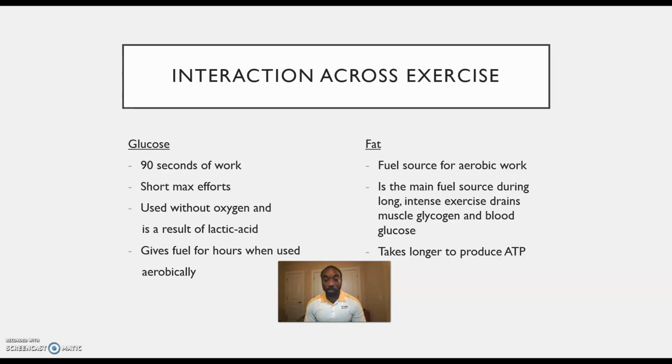Fat, a fuel source for aerobic work, is the main fuel source during long, intense exercise, which drains muscle glycogen. Fat drains muscle glycogen and blood glucose. Fat also takes longer to produce ATP.